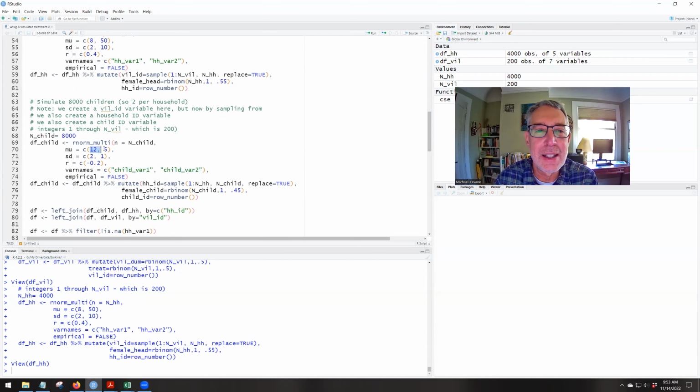These are the means of the two variables. These are the standard deviations of the two variables. And since it's just two variables, there's just one correlation coefficient. We'll create a household ID for the child. That is, we'll assign the household IDs for every child. The household IDs go from 1 to 4,000. So every child will be assigned one of those numbers.